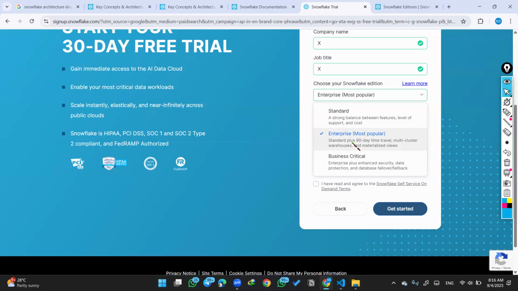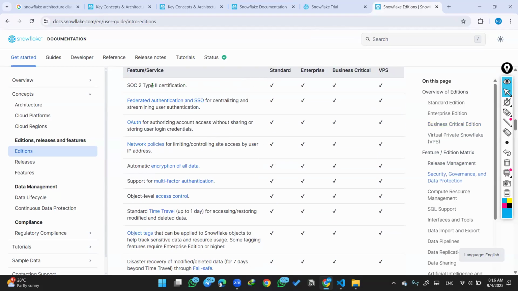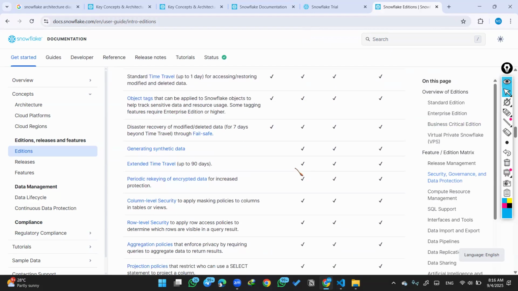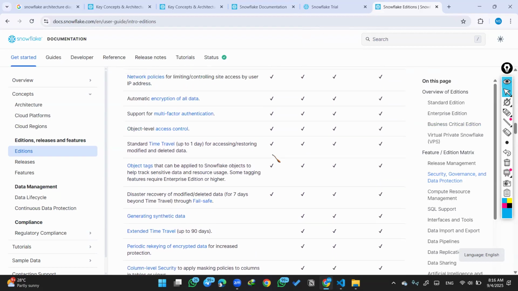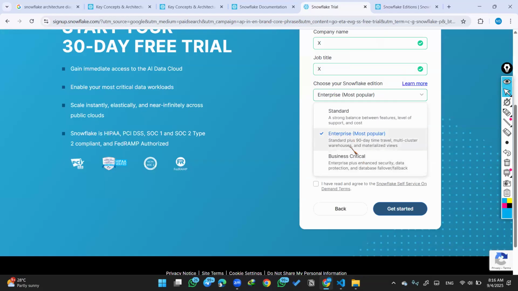And for this Enterprise edition, you can see whatever is in Standard, we have all those options enabled, and in Enterprise we have these options enabled as well. Generating synthetic data we don't have in our Standard edition, but it is available in Enterprise. Time travel is not available in Standard, we have it in Enterprise. Like that, we have different things we can do. And multi-cluster we can enable only for the Enterprise edition or above.